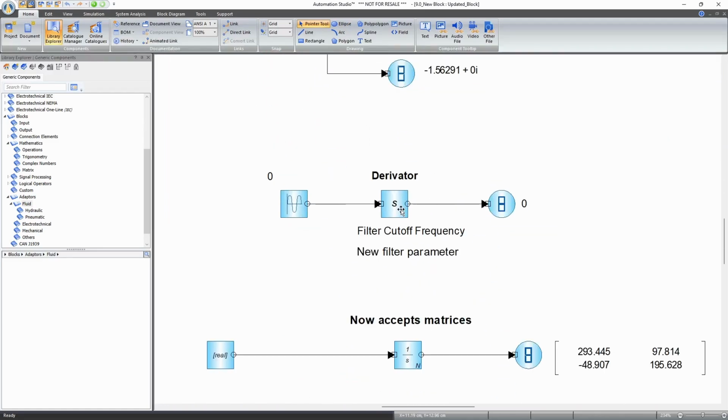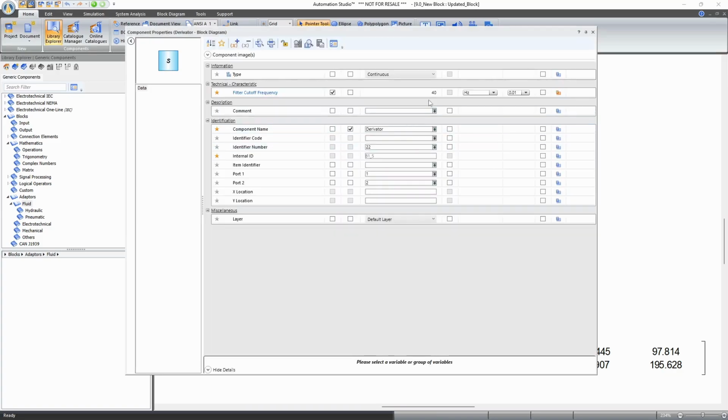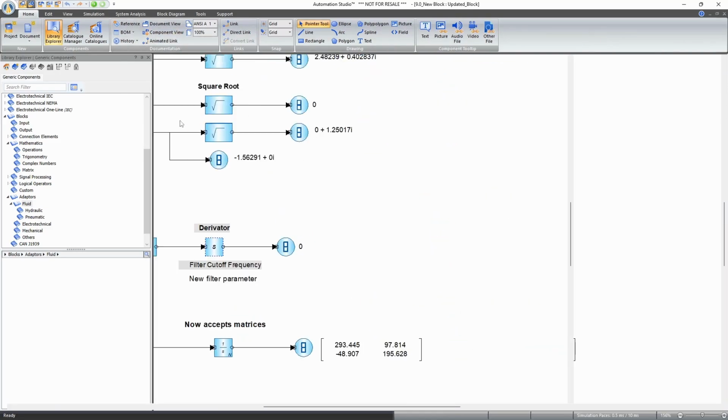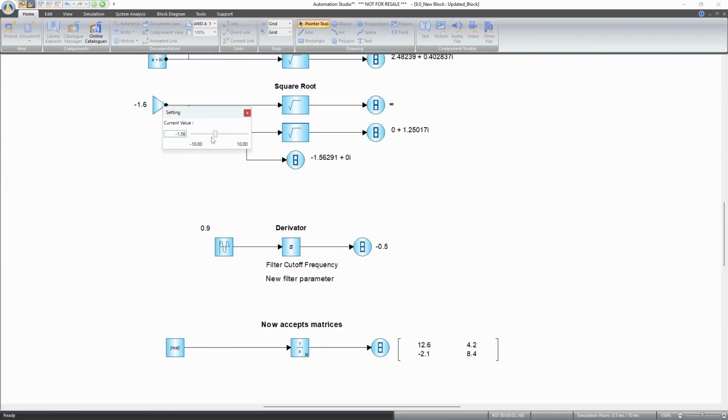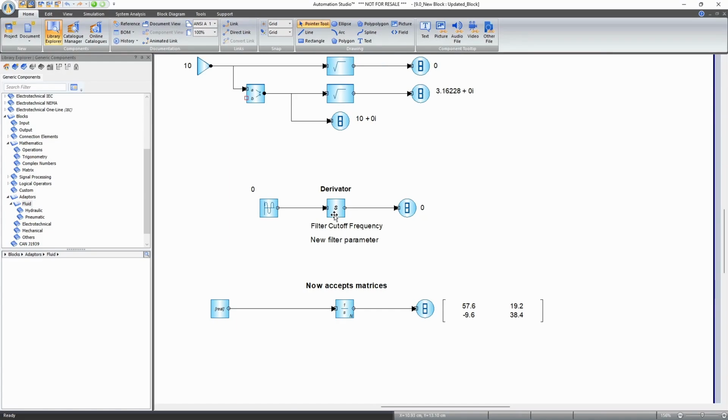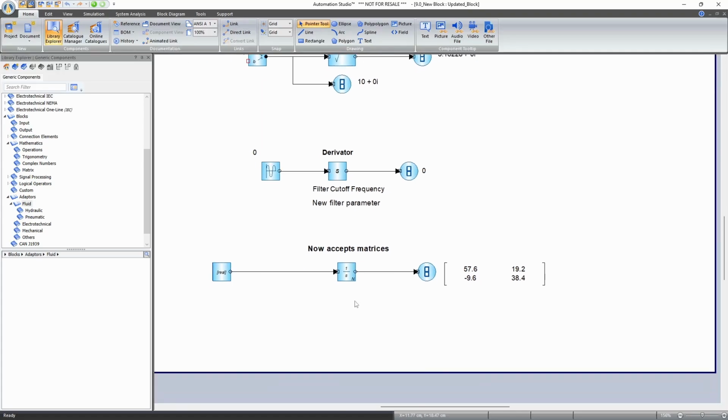Next component here is the derivator. It's not a new component, it exists previously, but we've added in a filter cutoff frequency. This helps with stability sometimes with the derivator, especially if you're working with a cursor or something like this, where it's possible to change the signal very abruptly. Something like that would cause a lot of problems for the derivator. So having the filter coefficient in there allows you to smooth out those transitions, so it shouldn't be as unstable as it may have been in the past.